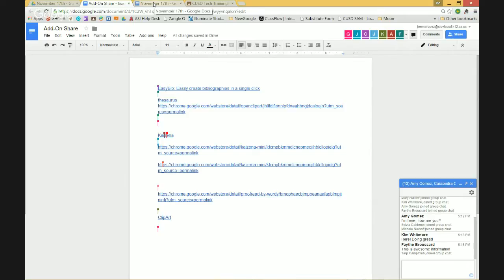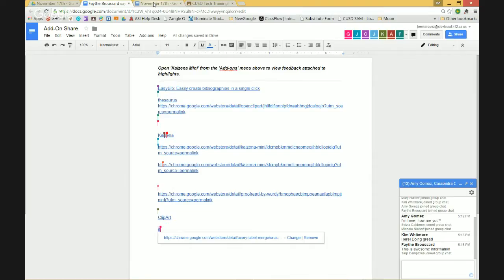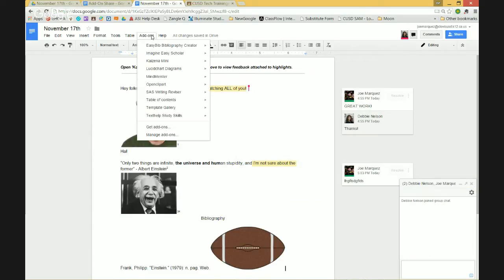And this is mainly for if you're writing long papers or you're doing something for your school that's going to be more than 1 or 2 pages. But the add-on is called Text Help. No, that's the highlighter. Easy Scholar, SAS Writing Reviser.